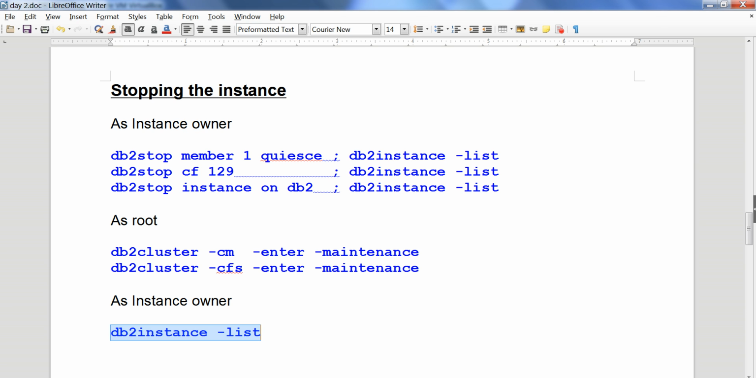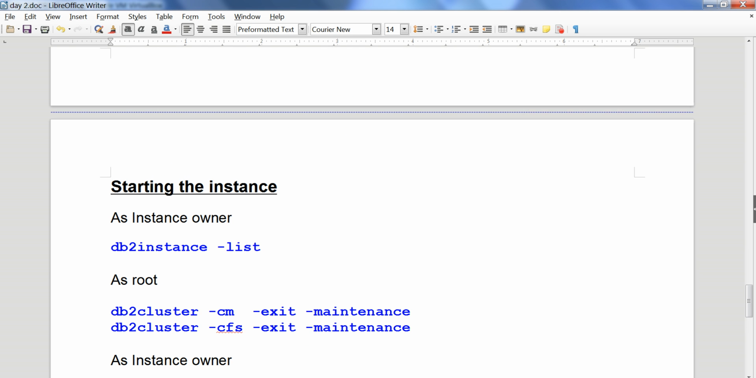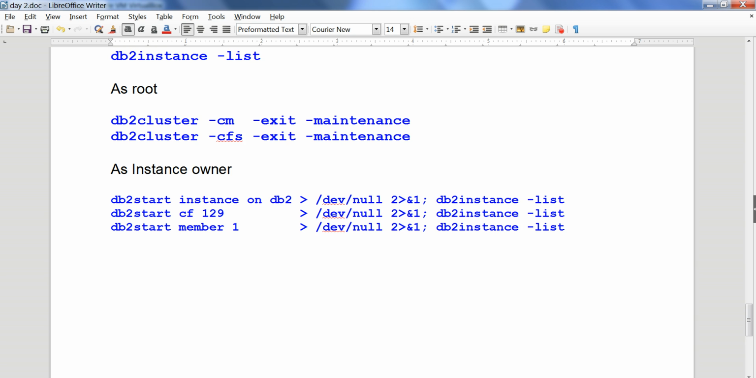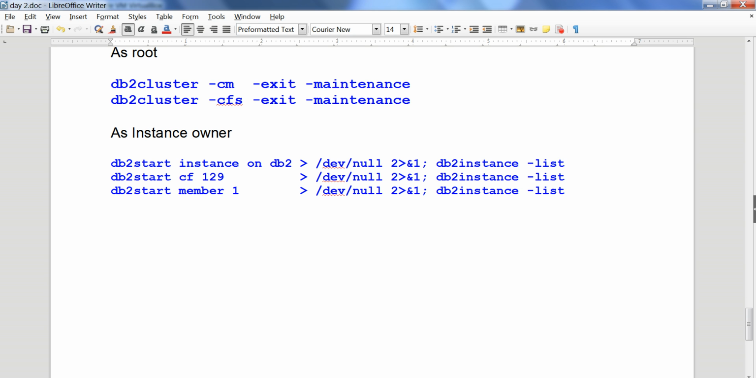This particular command will tell us the status. What I have done is I have executed this command. This is optional, and can be done after every stage to verify the actions that we have done. Again, to start the instance, we verify what our condition is. We exit out of maintenance for CM, then CFS, and then we start the instance, start the CF, start the member. Now let's go to the demo.